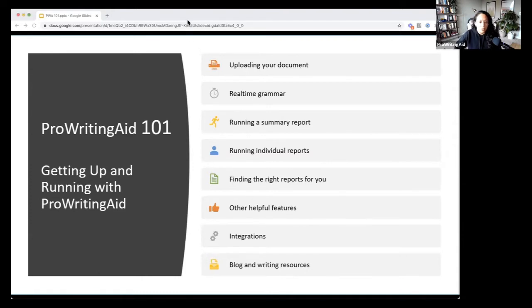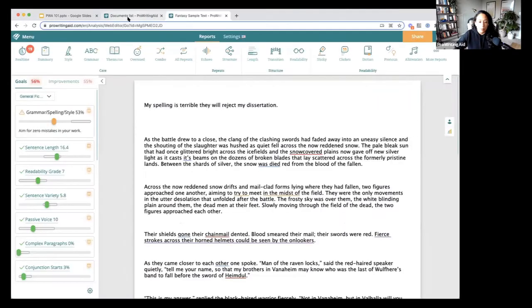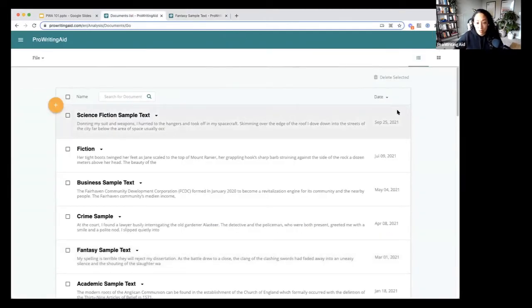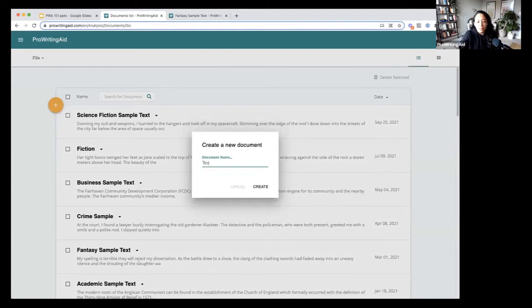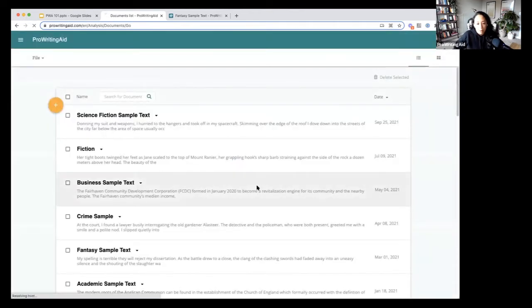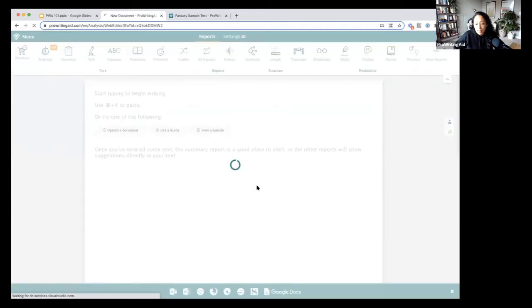So I am going to move into ProWritingAid to show you how it works. When you log into ProWritingAid, this screen on our ProWritingAid web editor is where you can begin. From this screen, you can do a number of things. First, you can hit this orange button here to either upload or add a new document. If you add a new document and you just want to start writing right within the ProWritingAid web editor, you can give your document a name such as test editor. And that will create a new document and take you to it right there, where you can start typing and begin writing right from there.